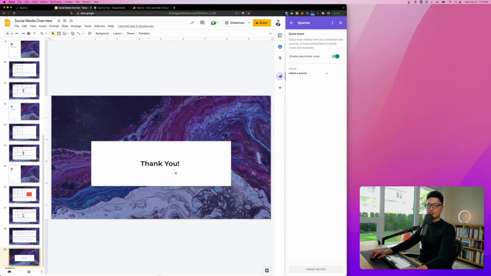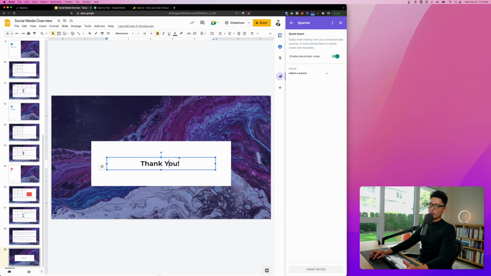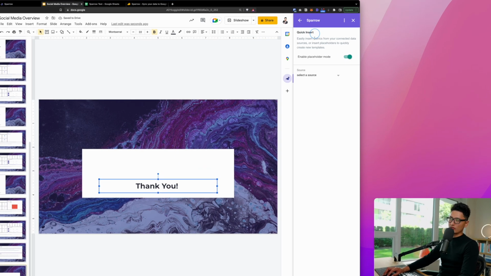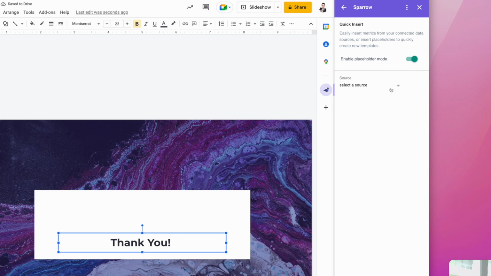If you want to customize a report, for example, you want to put a number on top of this thank you, what we want to do is quick insert. We want to enable the placeholder. Click on one of these placeholders, type of the field. Give that a click. We want to do either account metrics, or we can go with a chart or table. So in this case, let's go with the metrics.